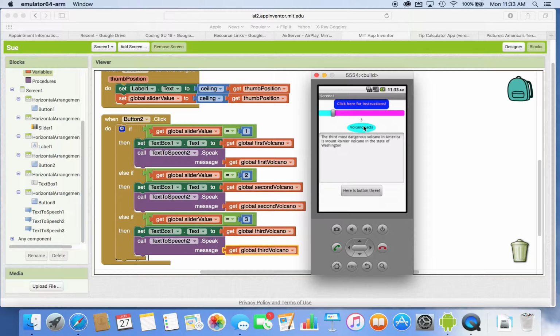Volcano facts. The third most dangerous volcano in America is Mount Rainier volcano in the state of Washington. Okay, I noticed I need a period there. I'm going to put that there. Let's see what happens when I put it up to 4. Nothing, because I haven't coded it. Okay, so let's discover how I code this.